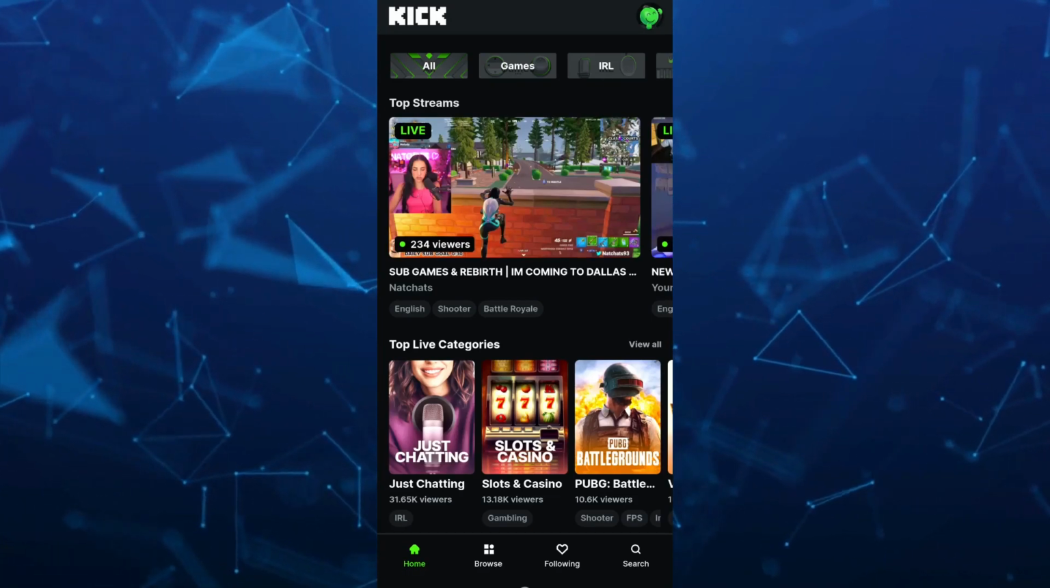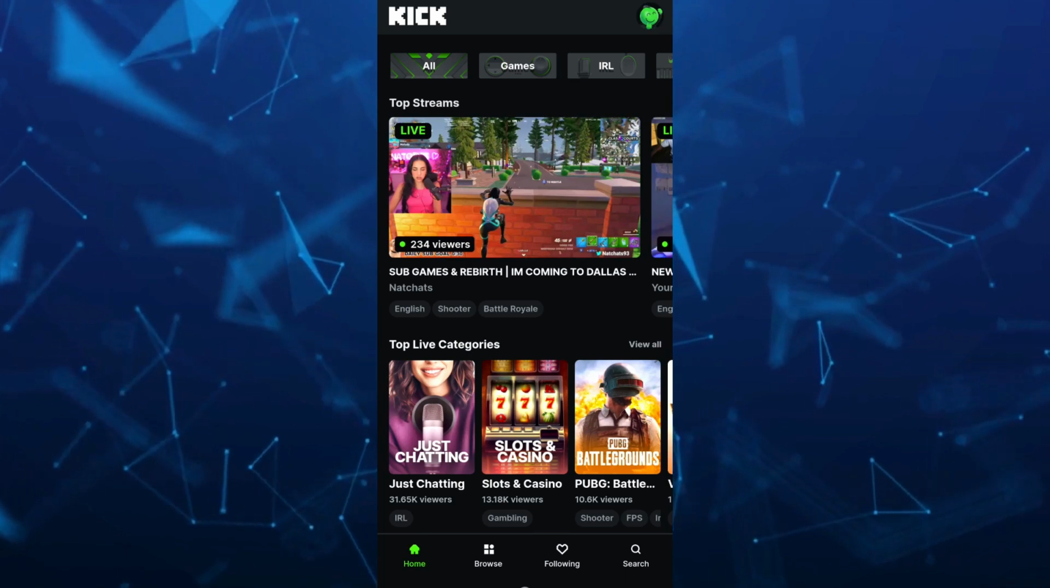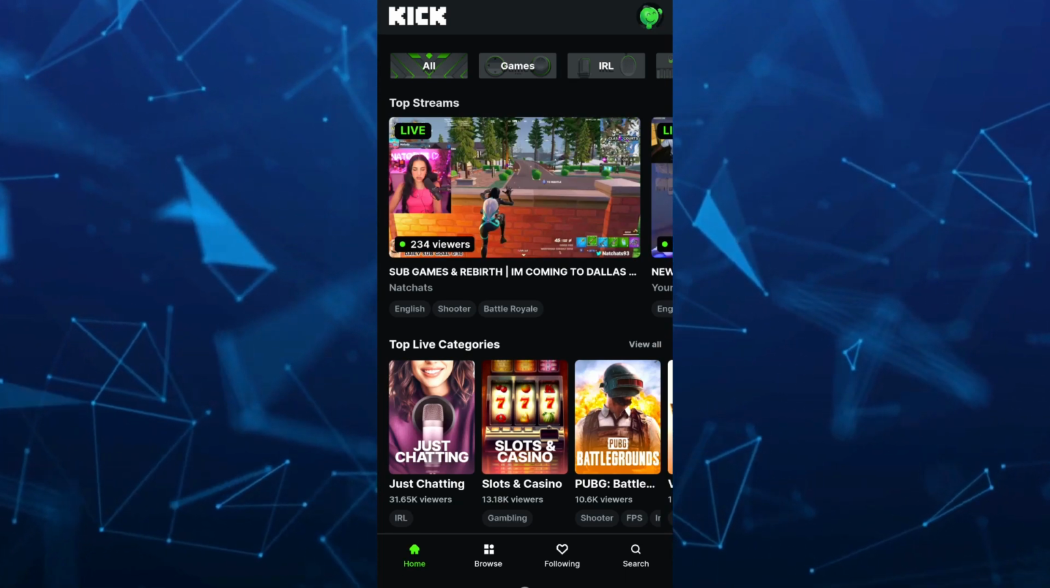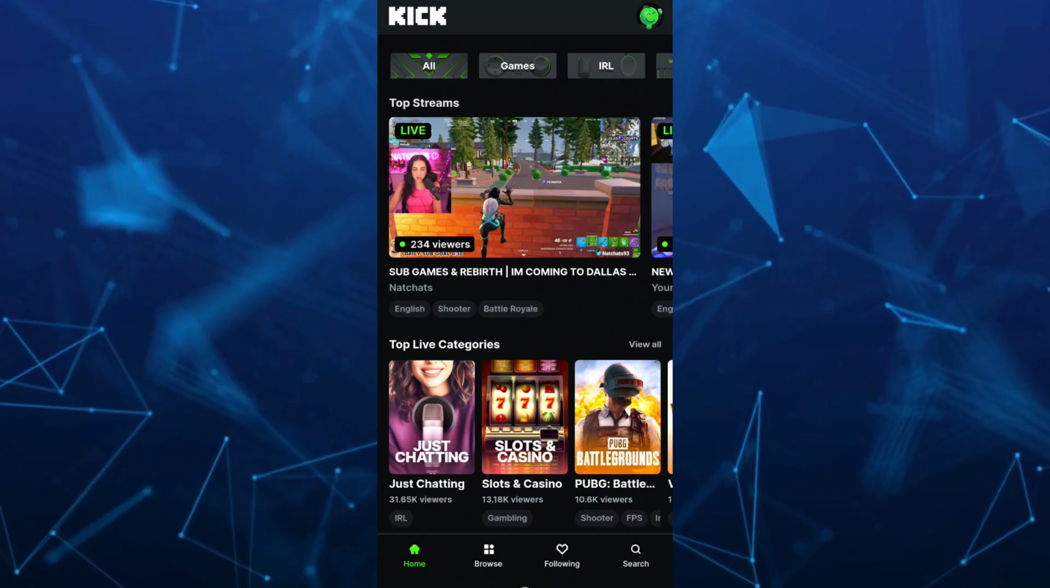In this video, we're going to show you how you can stream on Kick with a mobile phone. So make sure to watch the video till the end so you won't miss any of these steps.